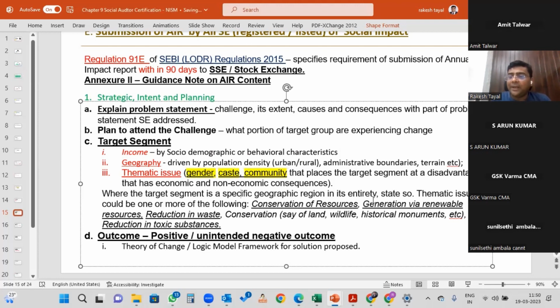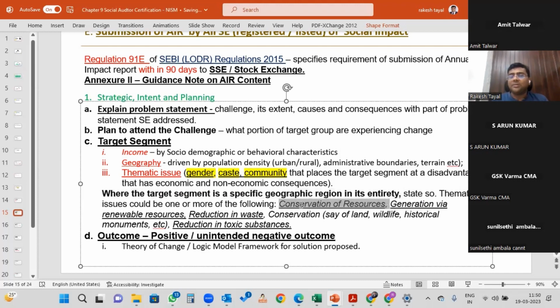That places the target statement at a disadvantage that has economic and non-economic consequences, where the target statement is a specific geographic region in its entirety, state. So thematic issues could be one or more of the following. Now they can ask this also, where the target statement is, this is the question statement, and these are the options: conservation of resources, generation via renewable resources, reduction in waste, conservation, reduction in toxic substances. They can give any of these in the options. Then outcome: positive or unintended negative outcome. This also needs to be part of the annual report.